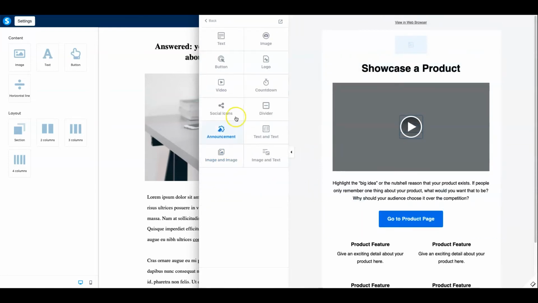Now, if you wanted to add in any features, we've got a lot more than System. We've got text, image, button, logo, video, countdown, social icons, divider, announcement, text and image, image and image, and image and text. So these are all good to have.